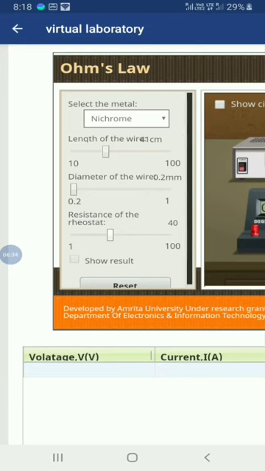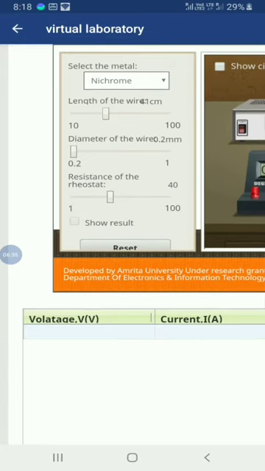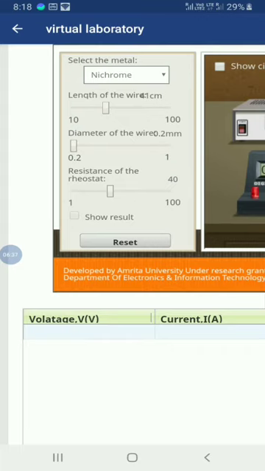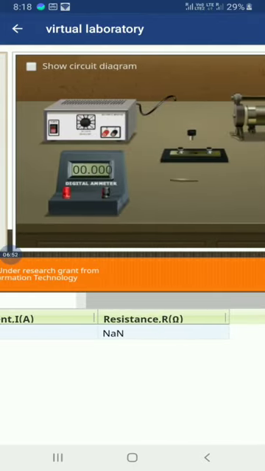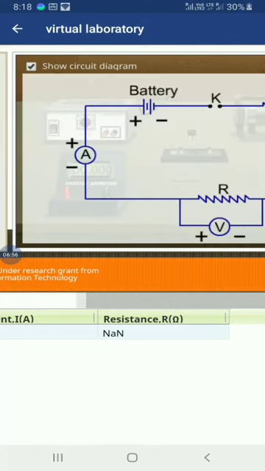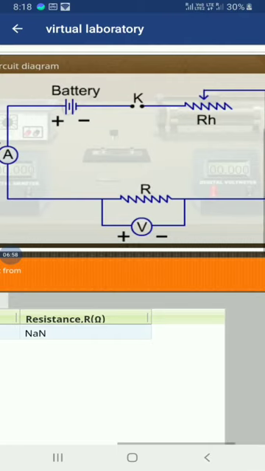Now if you want to see the result, you click show result. Or if you want to change all these values, meaning nichrome wire, length of the wire, diameter of the wire, resistance, everything, you can click this reset button. Now I am not resetting. And if you want to see the circuit diagram, you just click here on circuit diagram. It is also clearly written circuit diagram.